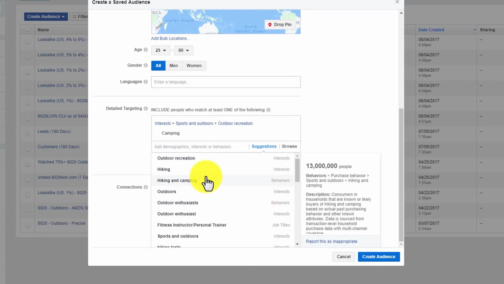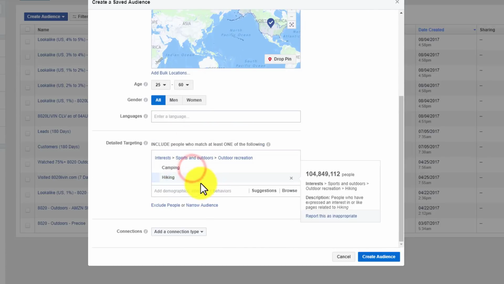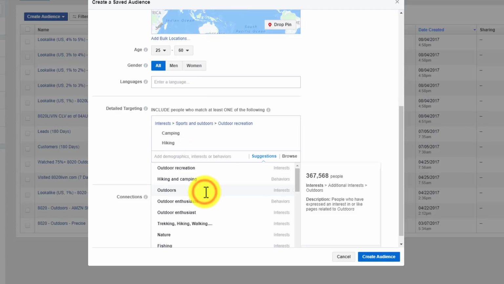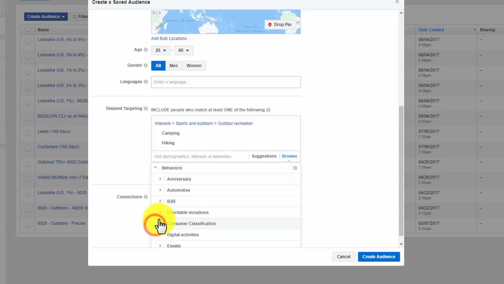And you'll see all sorts of demographics, interests, or behaviors that relate to what you've already selected. So you can just start clicking in here to add those other options. But then there's also this browse feature which allows you to browse through pre-established demographics, interests, and behaviors. So let's go ahead and click into here real quick. So browse. And let's just go into behaviors real quick and check it out.